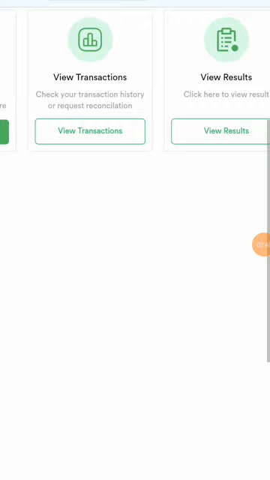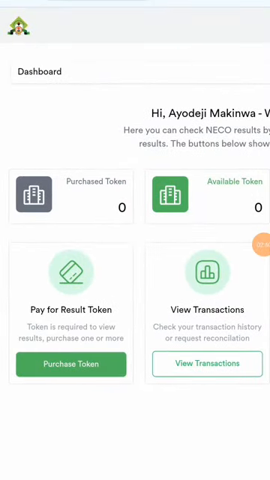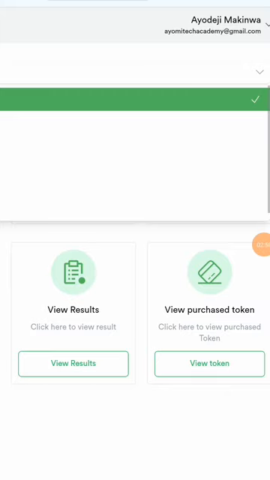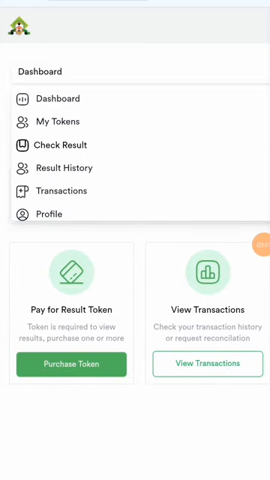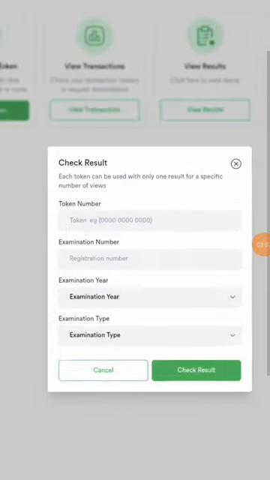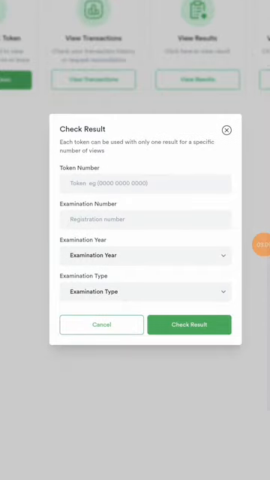If you look at this page, at the edge here, you see your dashboard. When you click on dashboard, you see a drop down button here. You click on this drop down button. Let's take it back here because I'm using a phone, so you can see check results. You click on check results, and it pops out. That is what you need to check your NECO results.